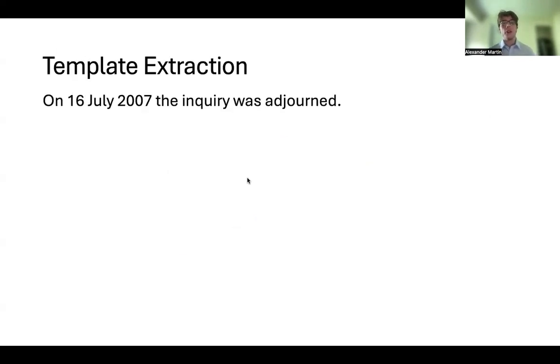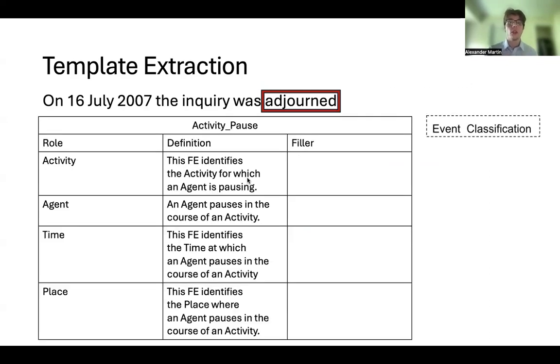A common knowledge base used in information extraction are templates in the task of template extraction. I'll motivate this with an example. On the 16th of July, 2007, the inquiry was adjourned. In template extraction, we first identify the trigger and pair it with an event from the ontology.